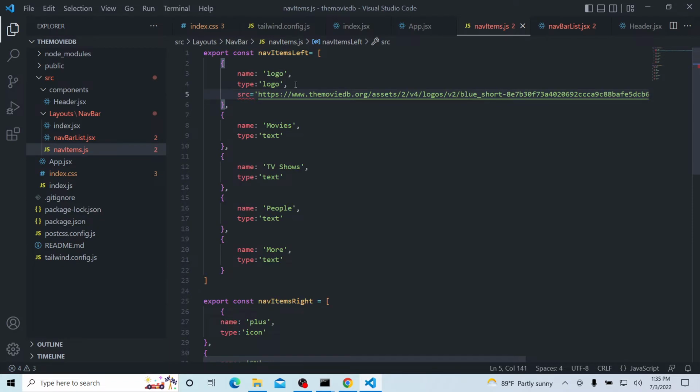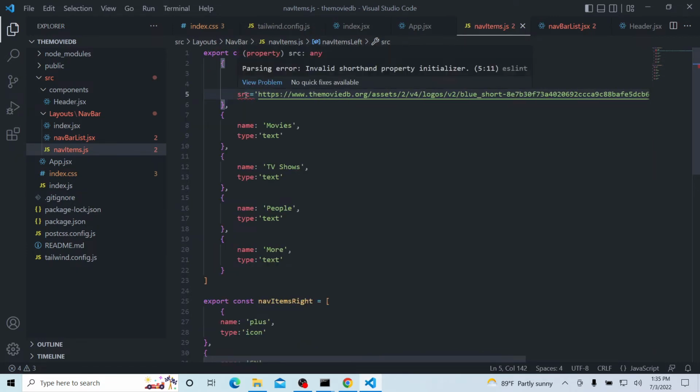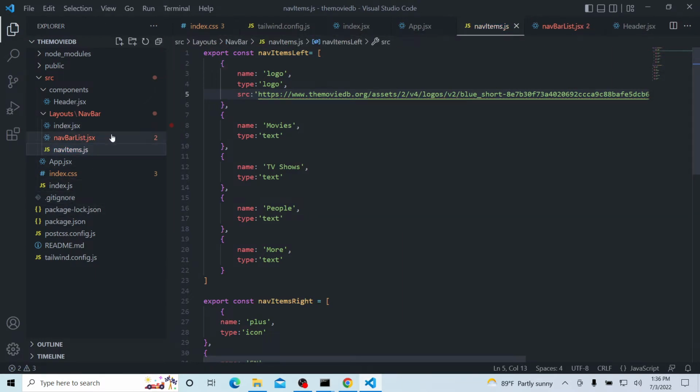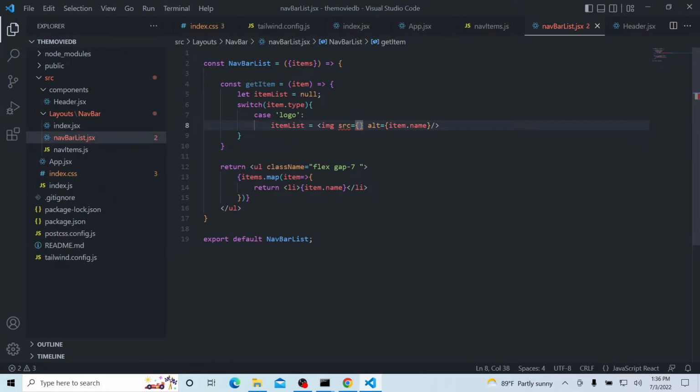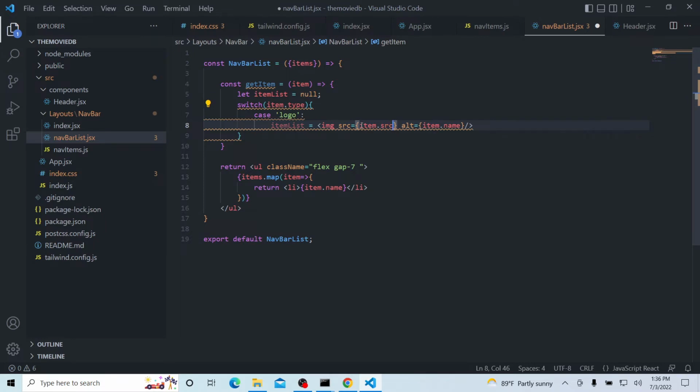Okay, so basically I am copying that src. This is a property, so there's no equal to sign, so this is fine. Now if it's type of logo, then we have some kind of source. So we have this source, so item will have a type of source, item dot src, and this will be fine.